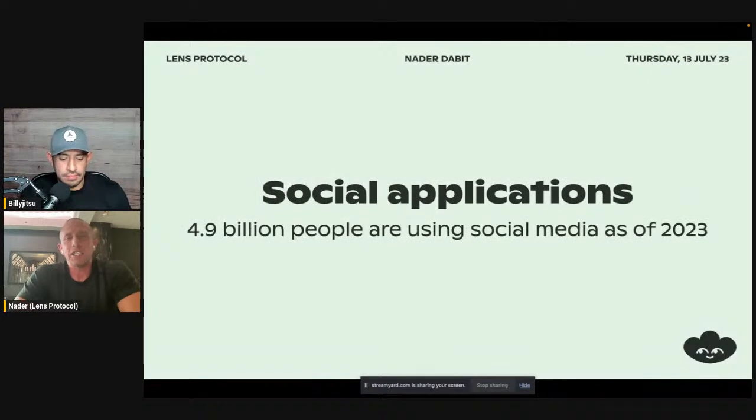When we think about social applications, they are on a completely different scale than almost anything else out there. There is no category of applications that has more users. Almost everyone on the internet, 4.9 billion people, is using a social application of some sort. Beyond this being a use case that everyone already understands, it's also interesting from the perspective of onboarding users into Web3 and getting people familiar with Web3 terminology, tooling, and wallets.